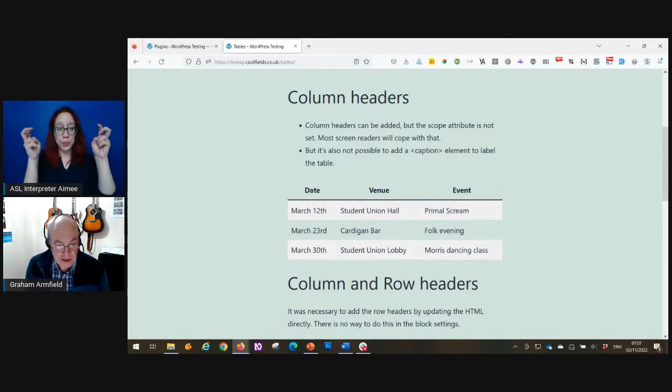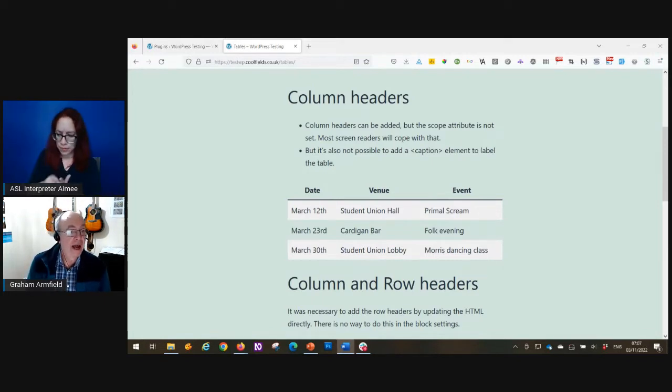There is now, I need to look at my notes. Where are they? Okay. There's no way to add a caption to this table, though, using the block. A caption is like the alternate text for this table. It's basically a label that you can set on the table to say what this table is showing you. Something like a list of the events in the student campus or something like that. There's no way of doing that using the block itself.